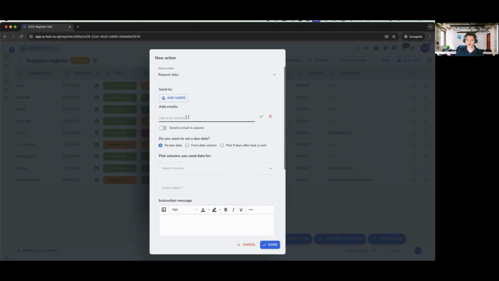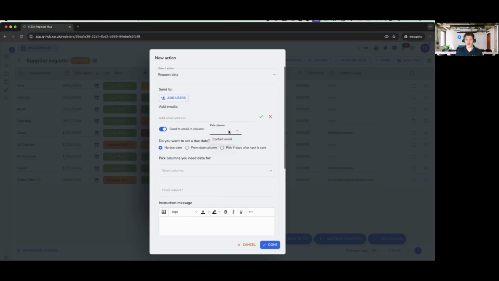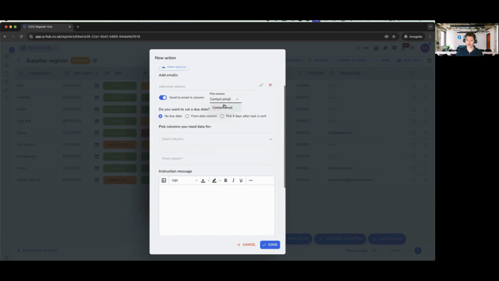Now, when you pick request data, you can manually input the email. So for example, if you had a certain third party that was always responsible for managing certification, you could do that. But in this case, use the send to email. And now we can pick our contact email. So what this means is for every one of these lines or every supplier in our register, there is an email column for each line. So the automation, when let's say Global Steel Company needs to be reminded or it needs to be requested to send their latest supplier certificate, the contact email is going to be used. So we can pick a contact email.